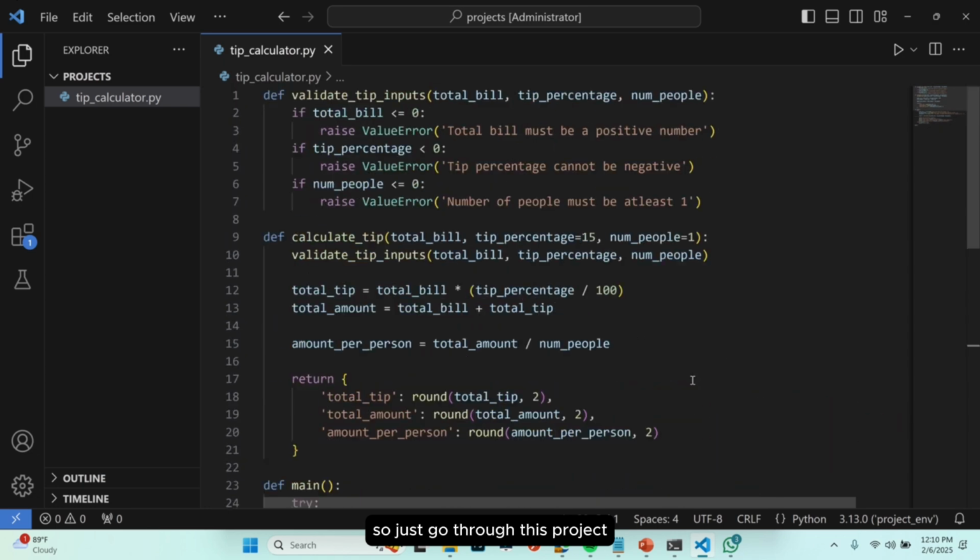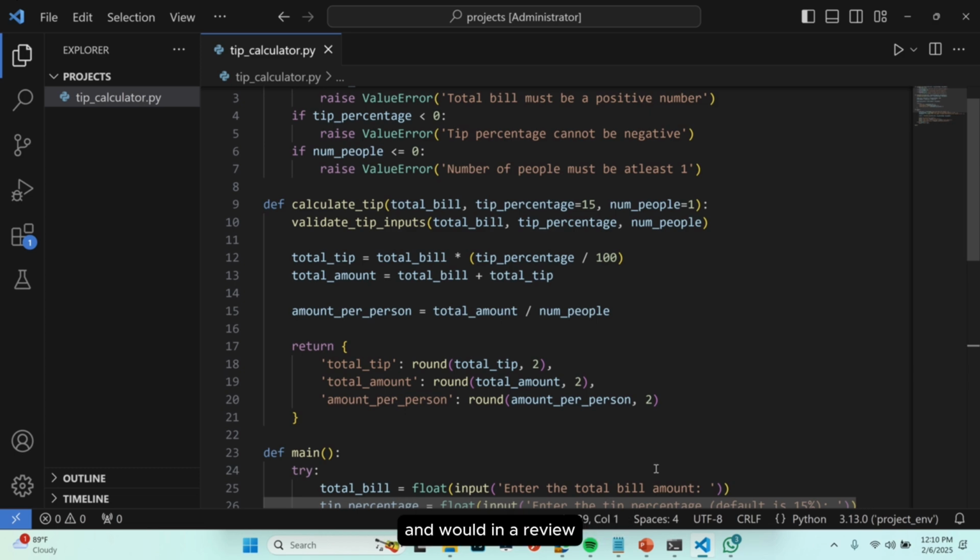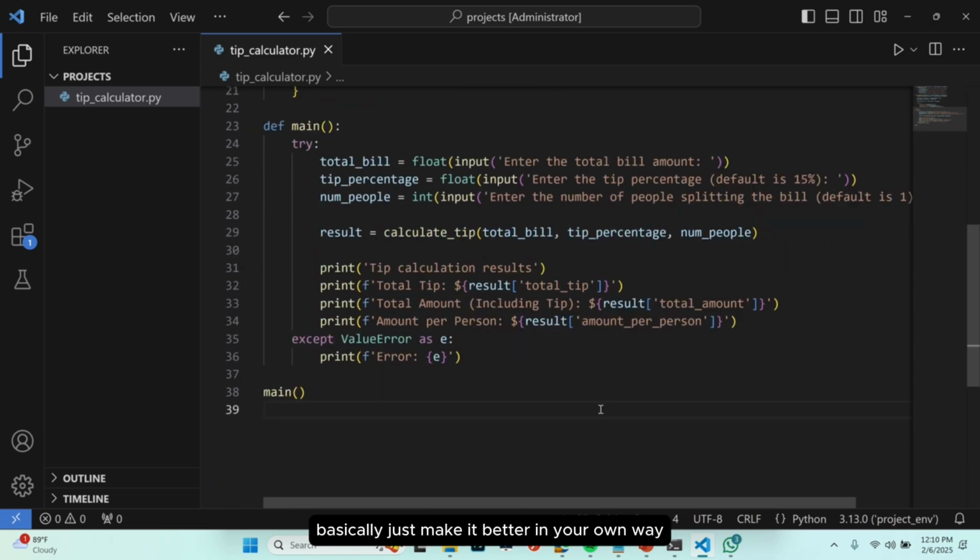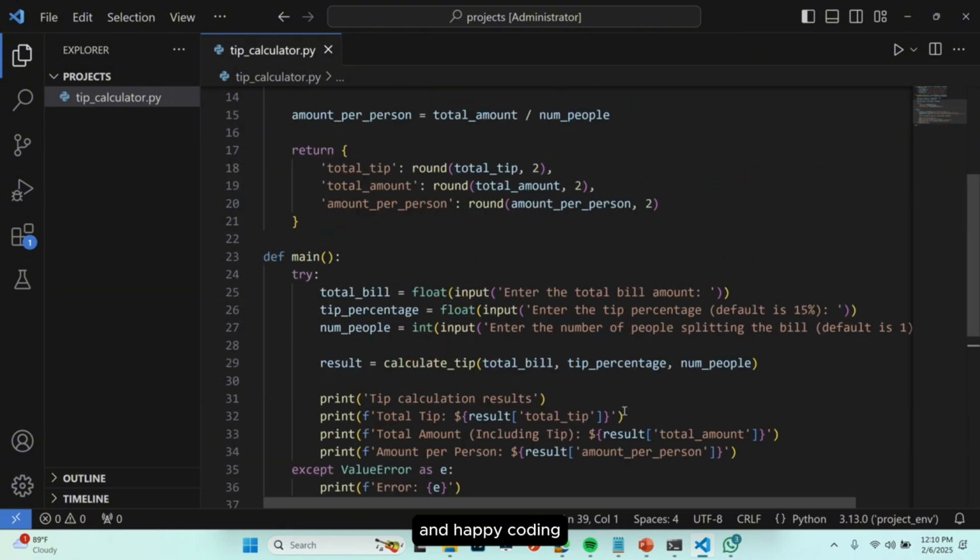So just go through this project, see how you can even make it better, and add more functionalities to it. If you're experiencing any error or any bug that you just can't figure out, feel free to reach out to us and we'll review and see exactly what might be wrong. Basically, just make it better in your own way and happy coding.